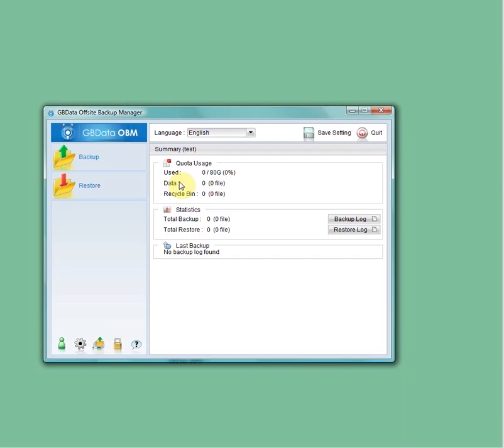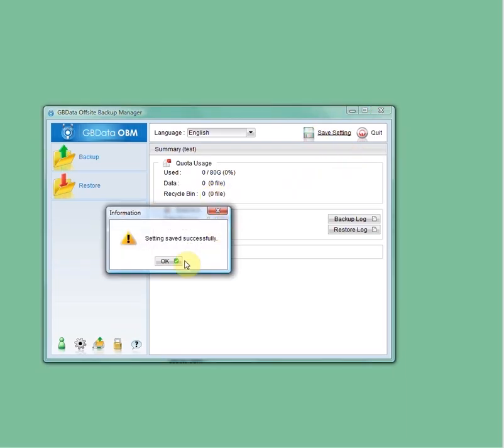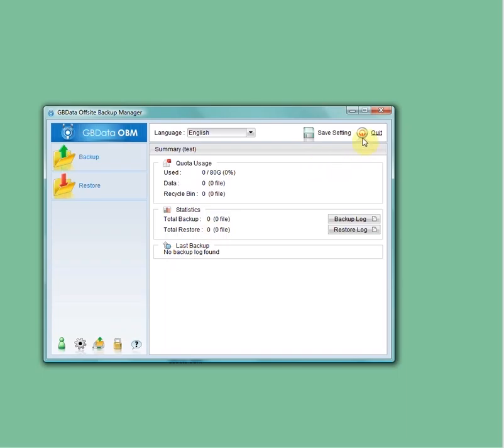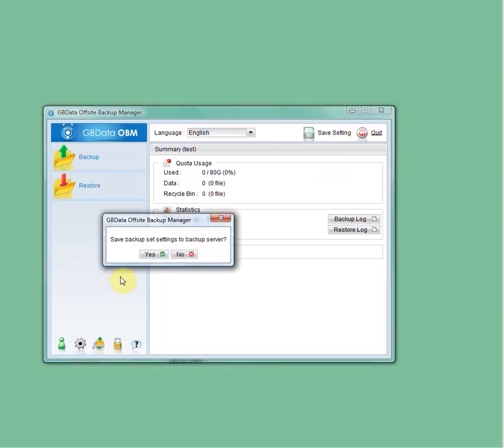If you wanted to run your first backup right now, you could click on Backup. Otherwise, you can leave it for the scheduler to run at 6:04. I think we set it to set at. We're just going to hit Save Settings, and it's saved it to the server. And now I'm going to close the software, and it says Save Settings now.